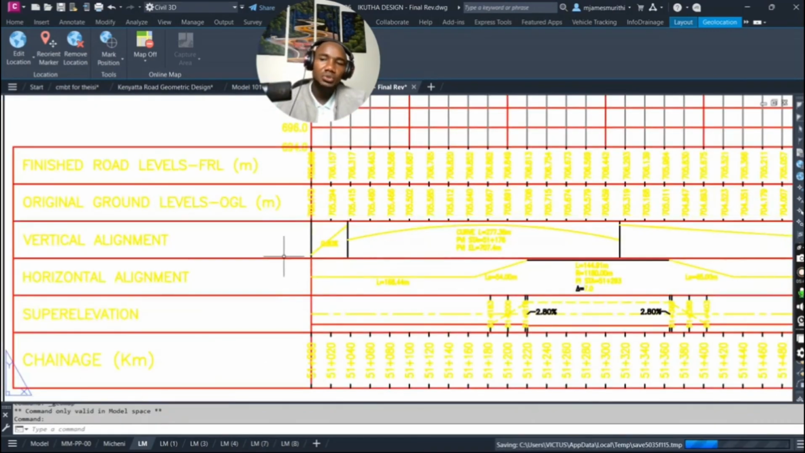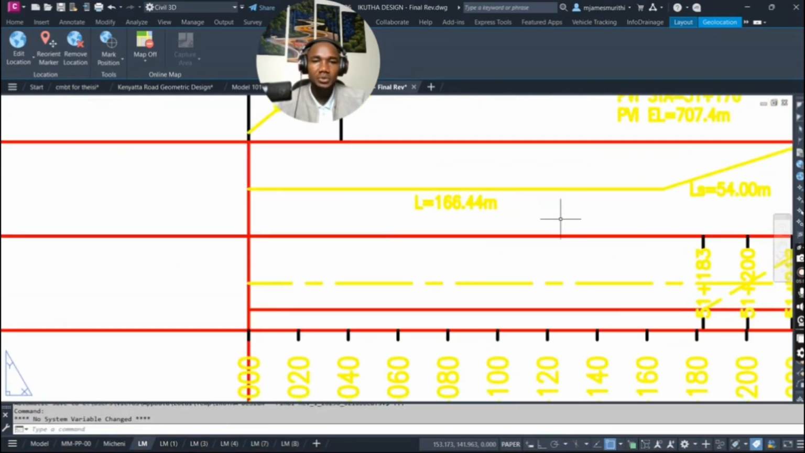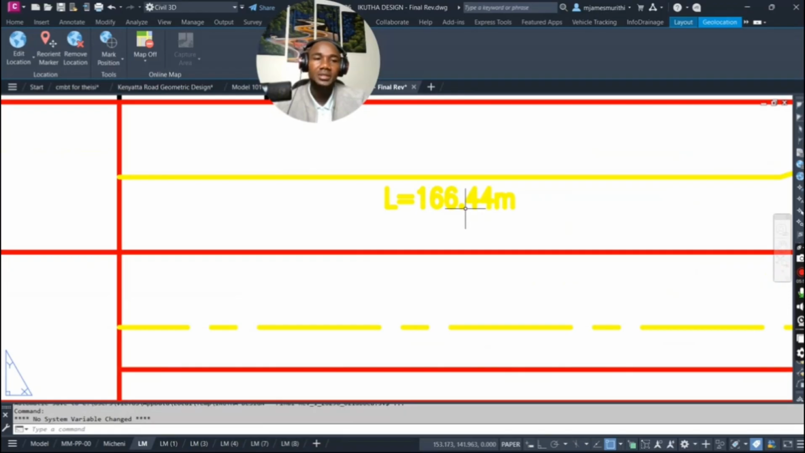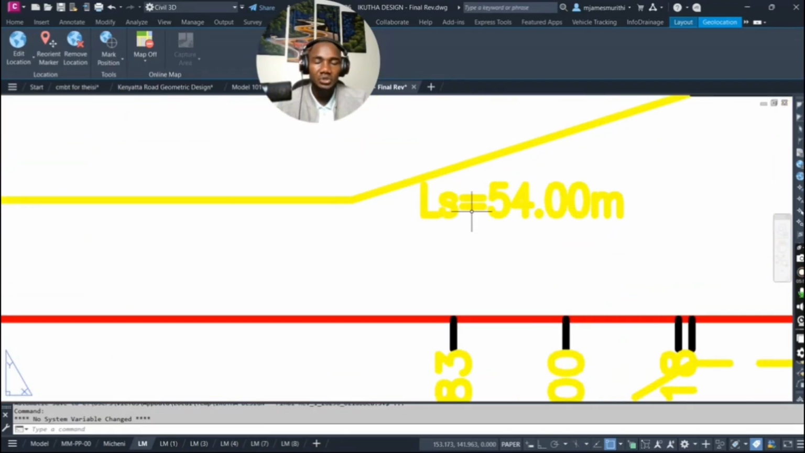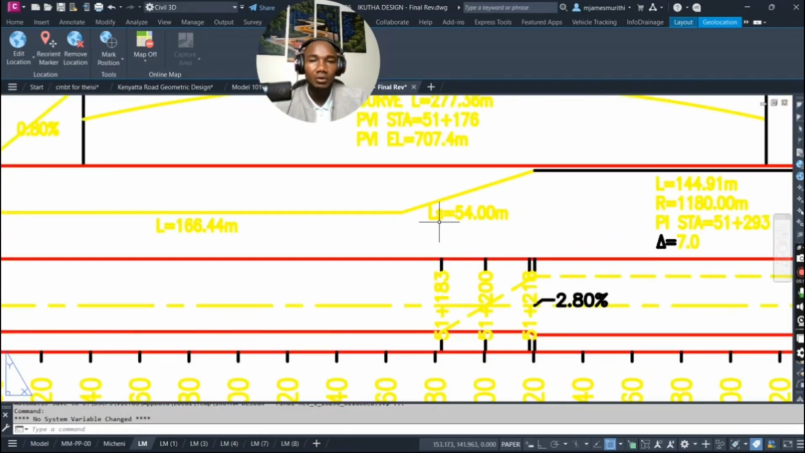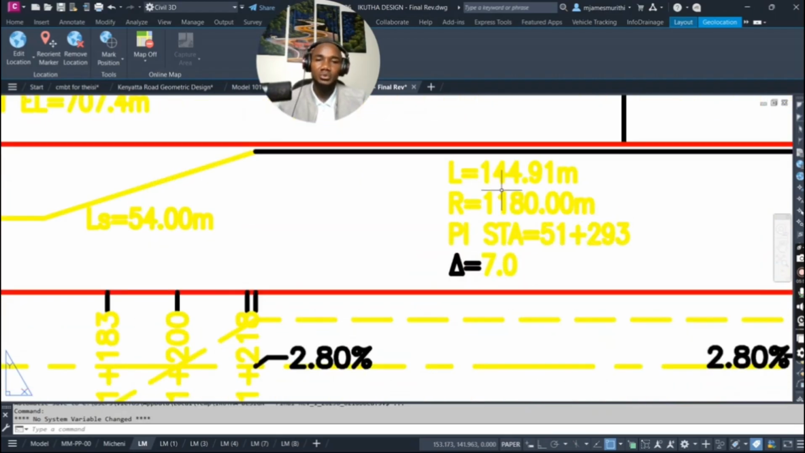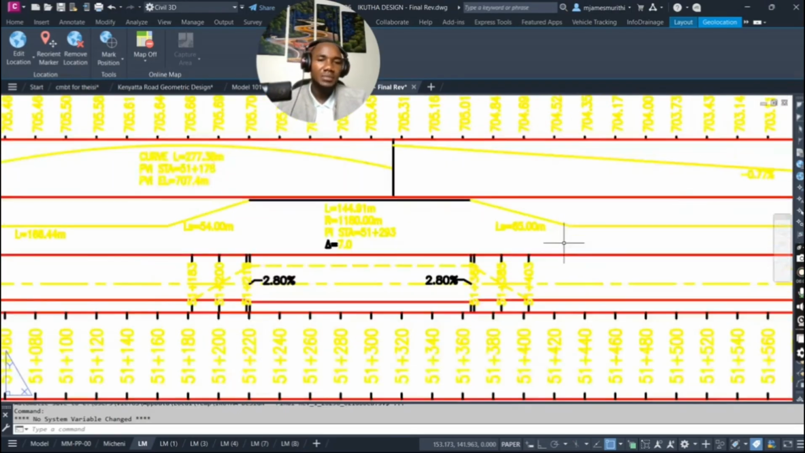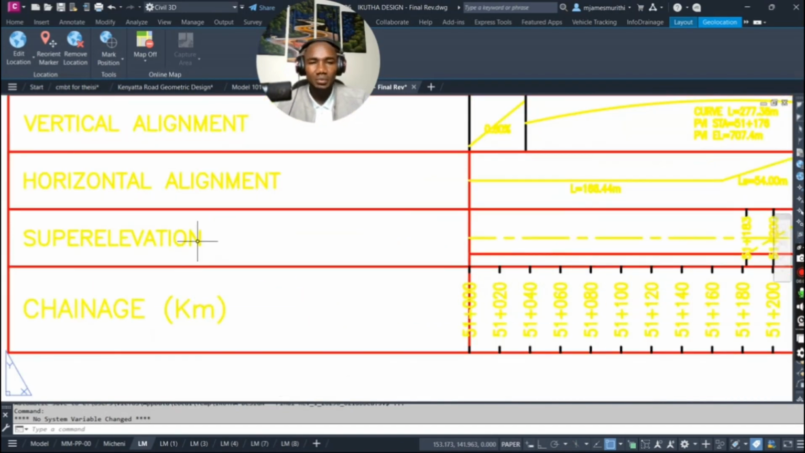After that, you also need to show the horizontal alignment in your data band. In the horizontal alignment, this is where you show the straight section. You need to know the length of the straight section. You will also know the length of the spirals, or what we call the transition curve, which in this case is 54. And you're also going to have the curve itself, where you show the radius, the PI, the length, and of course many other elements.